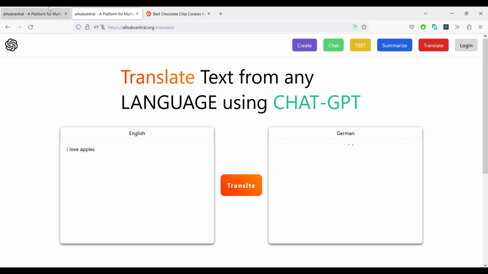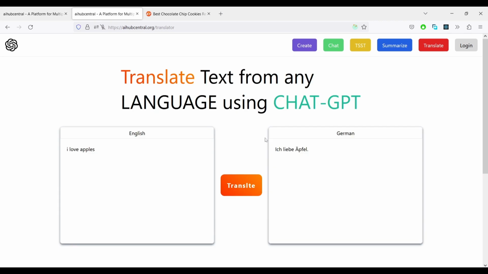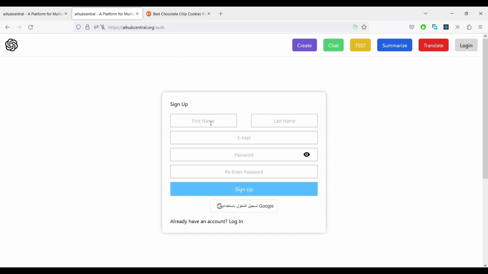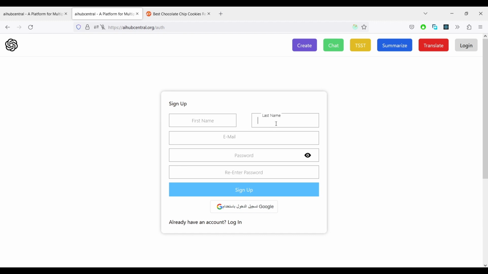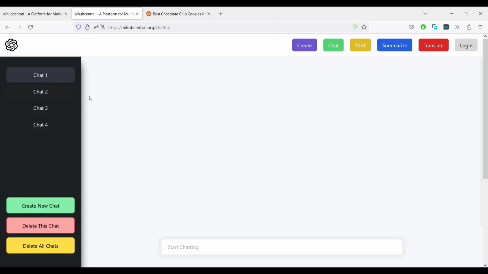Translate that. So here we got ich liebe Kartoffeln, which is correct. I know a bit of German. And ich liebe Äpfel, which is also correct. So yeah, for the most part, that's it as of now. You can also log in. I just added the login authentication as of now. There is not really any use for it, but later on I can implement it with the chatting in order to remember all of your chats, or maybe I can use cookies and stuff like that.